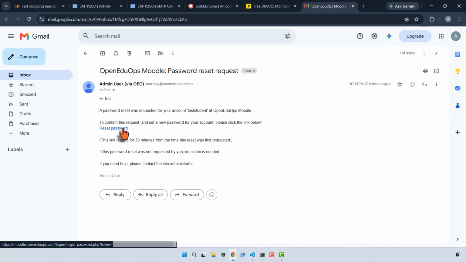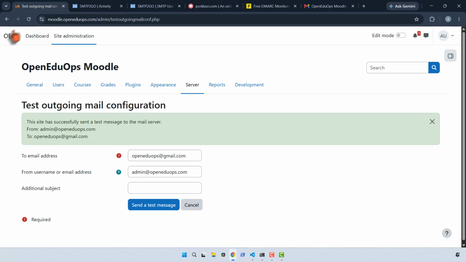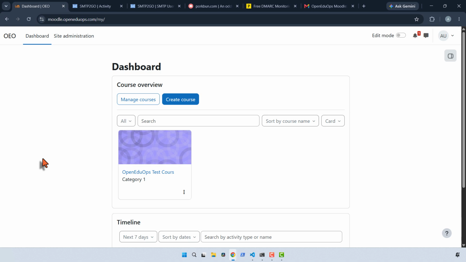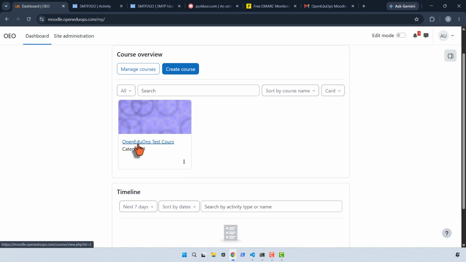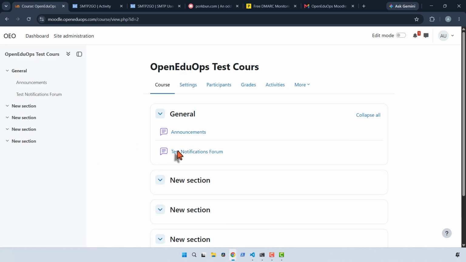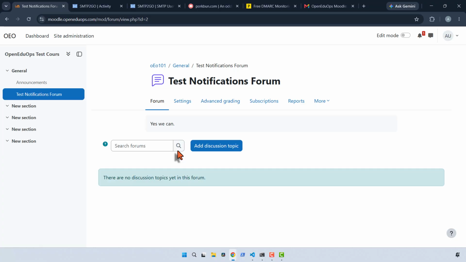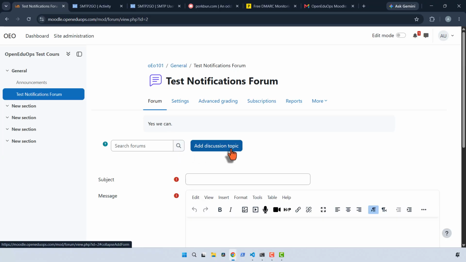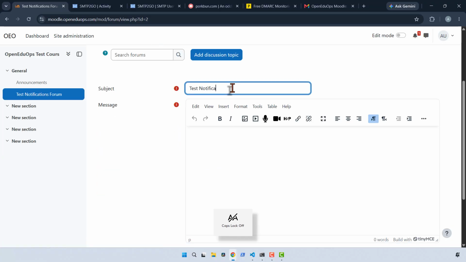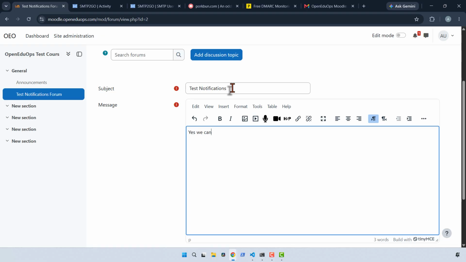Next, we will test a queued form notification, which adds Moodle cron to the route. I have created a course, enrolled the test user, and added a forum with forced subscription enabled. Next, I will create a discussion and enter some simple text content in the subject and message fields.